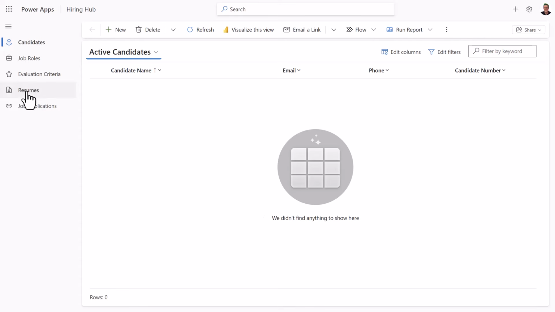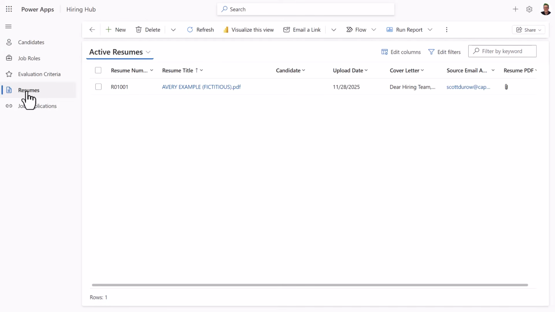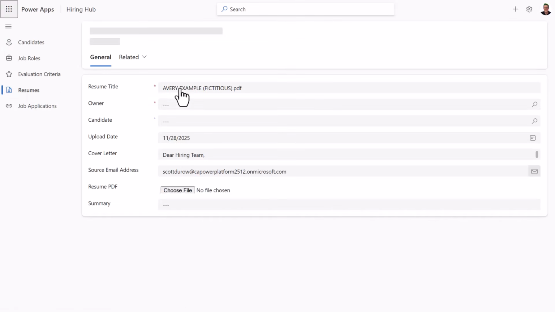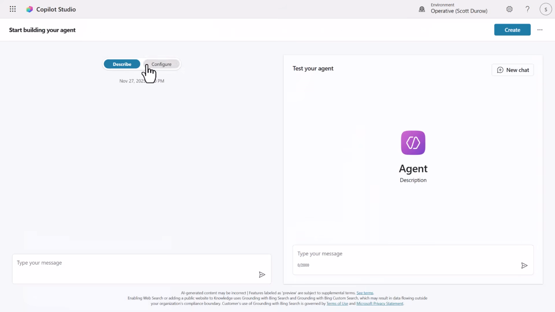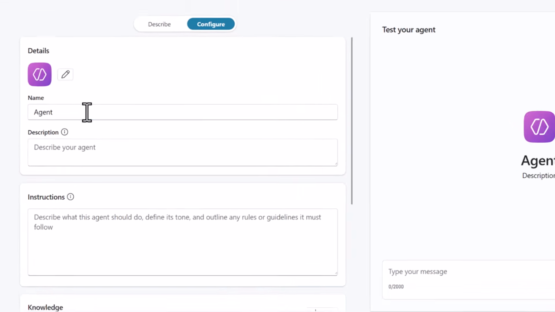Over in Power Apps, we use the hiring hub, and then we can see the newly created resume record. The chat also returns the resume number as expected. Now that we have a child agent working, we can add a connected agent.